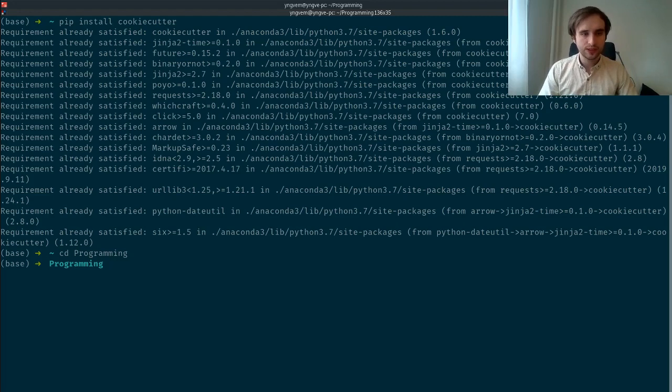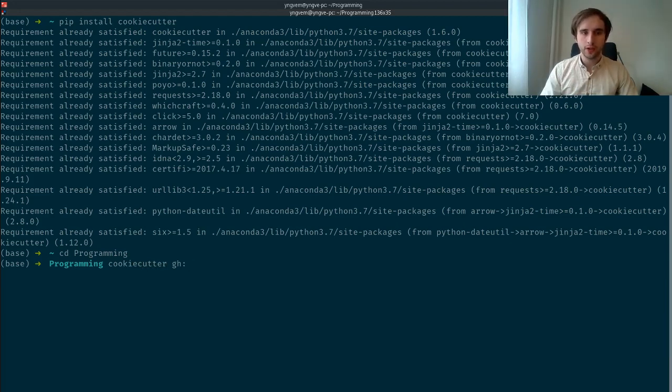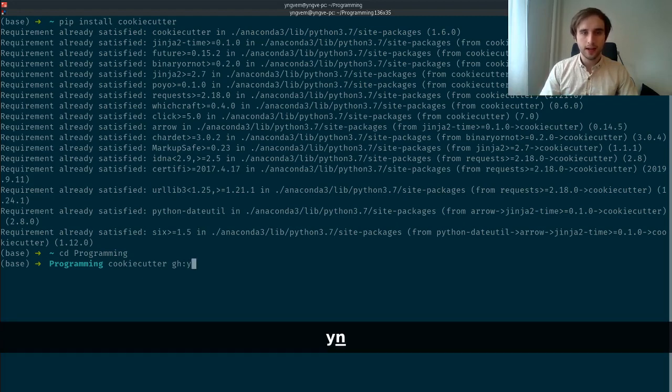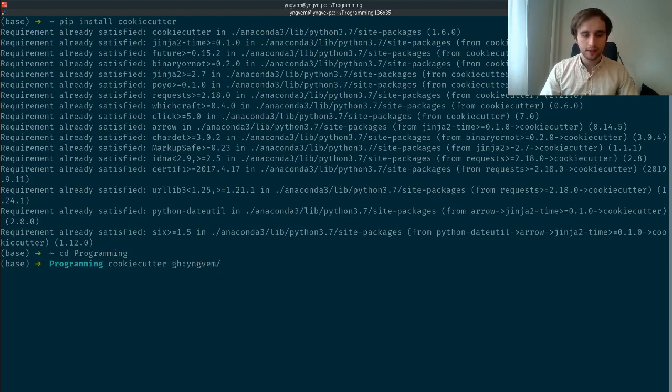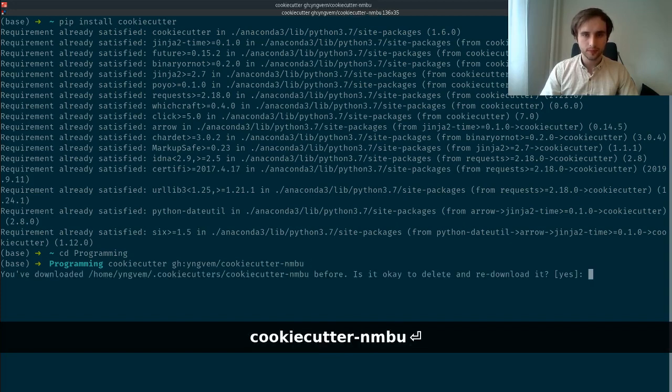And now we simply write cookiecutter and then space and then gh for GitHub. So we first write cookiecutter, which is the name of the program, and then we write where cookiecutter can find the template. And it can find it on GitHub at yngvem/cookiecutter-nmbu. And then we'll be prompted with a few questions.